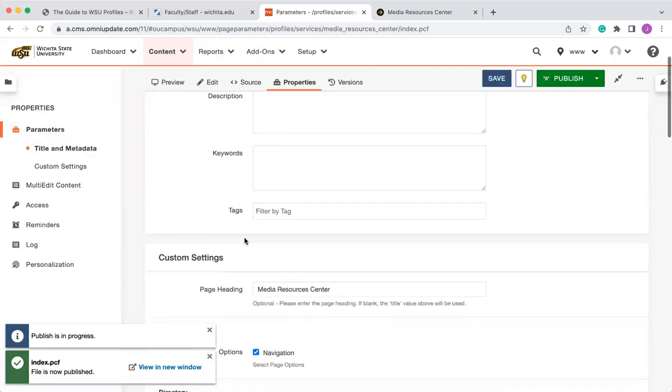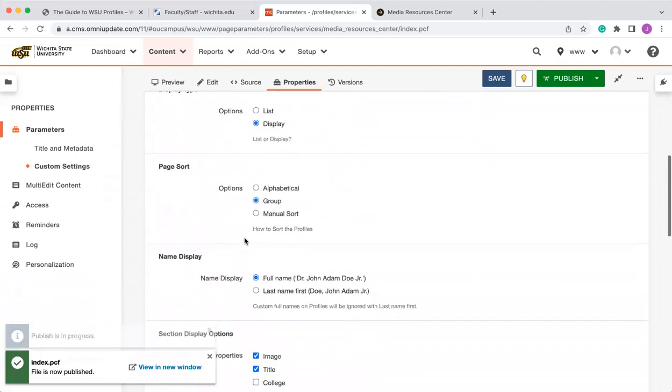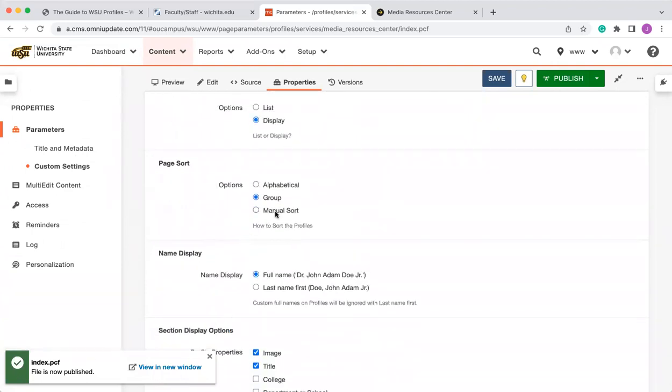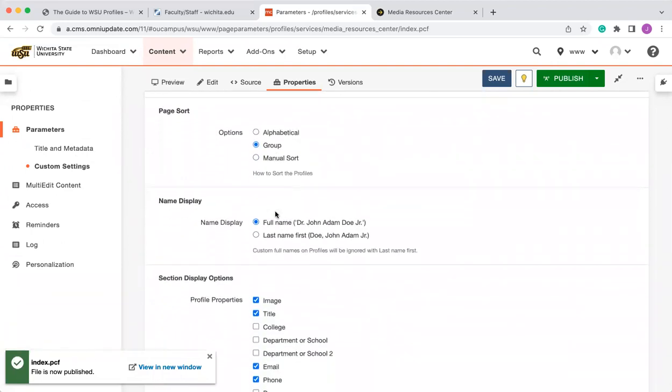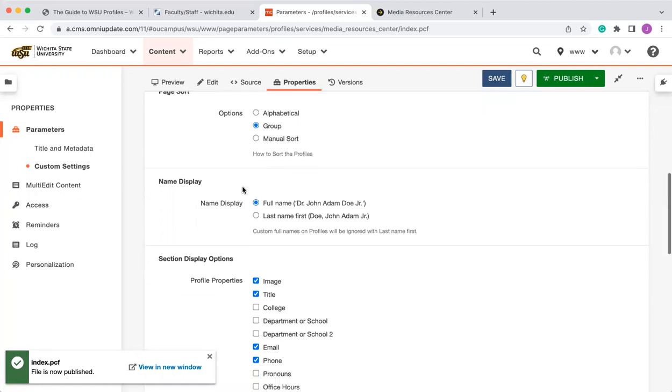Now, we have an option in here in page sort for manual sort. Manual sort actually provides a snippet on the page that can be manually manipulated to present the profiles in a specific order. We're going to talk about manual sort in another video. So we're going to go ahead and skip it for now, but we'll come back to it later.